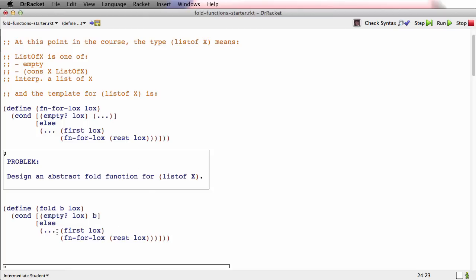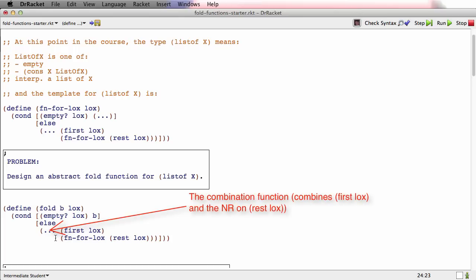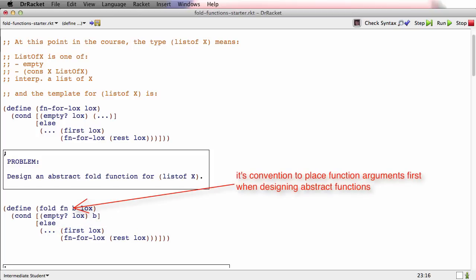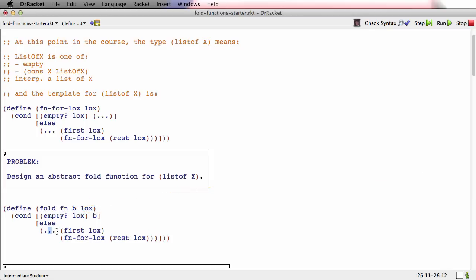And this one is a function that's called to take the first of the list and combine it with the result of the natural recursion. So I'll call that fun. And just by convention, we put the function arguments early in abstract functions, so I ordered the arguments that way. You could have ordered them the other way. I just want this to end up being exactly like foldr. So now I've got the function.